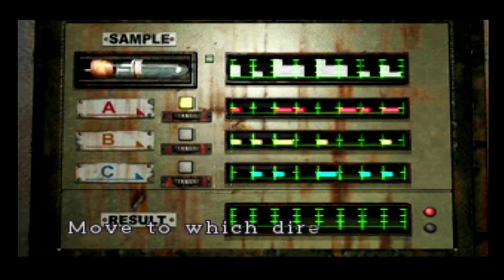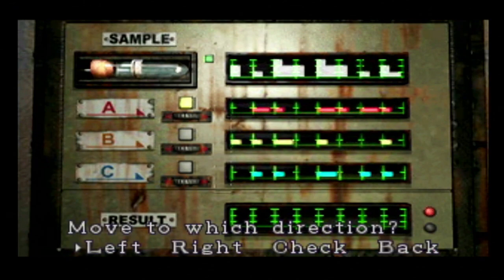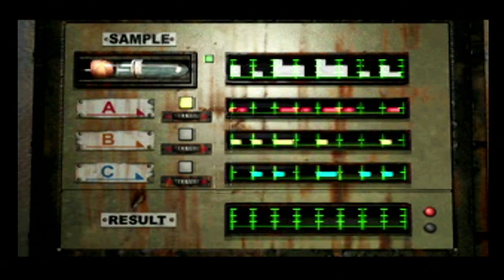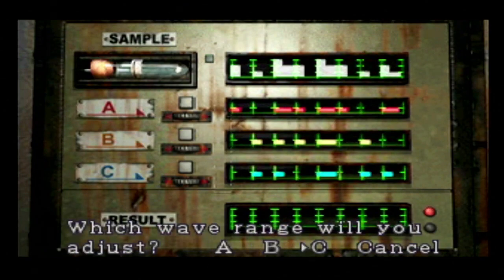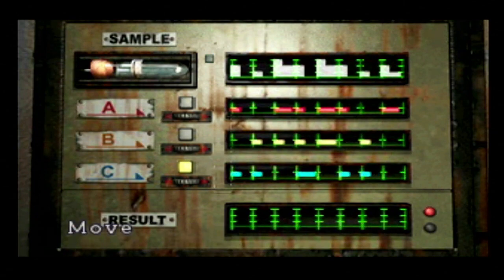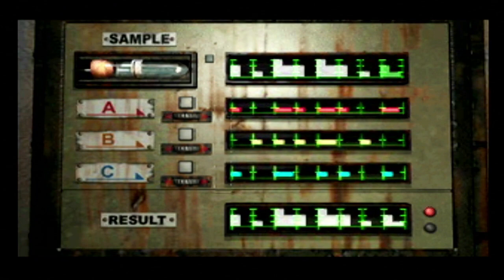One. Two. Three. Four. And B. One. Two. Okay. Back. And then C shall go left. Check. There we go. Water quality check has passed the safety level.